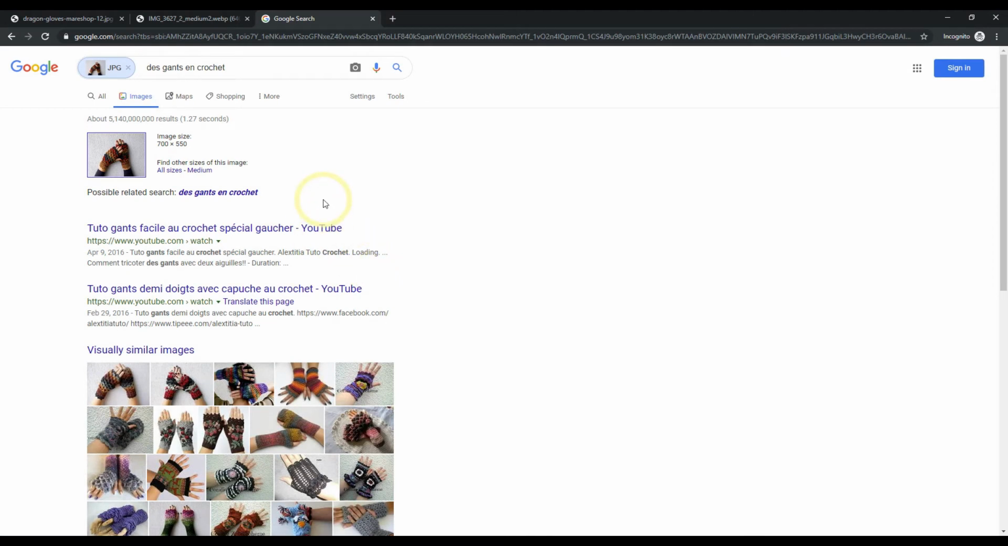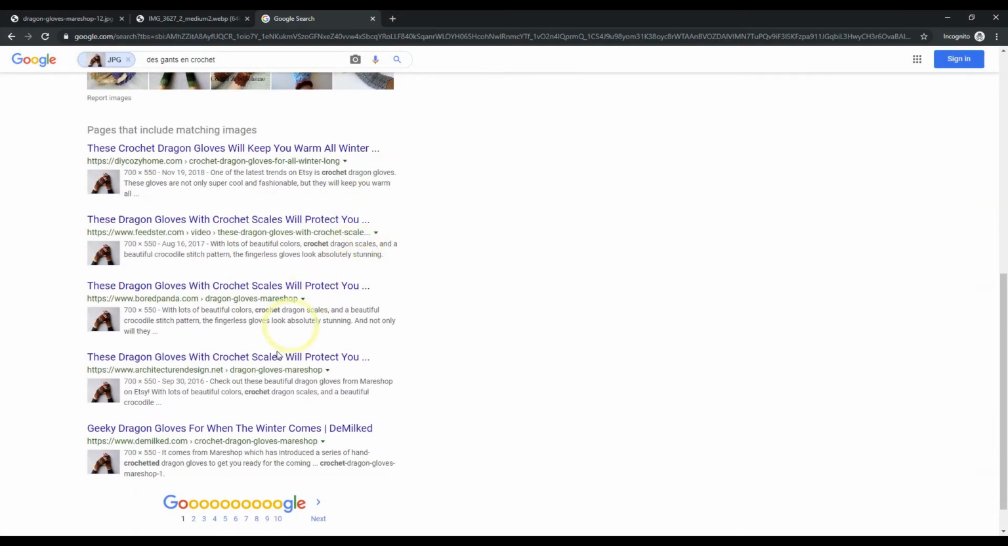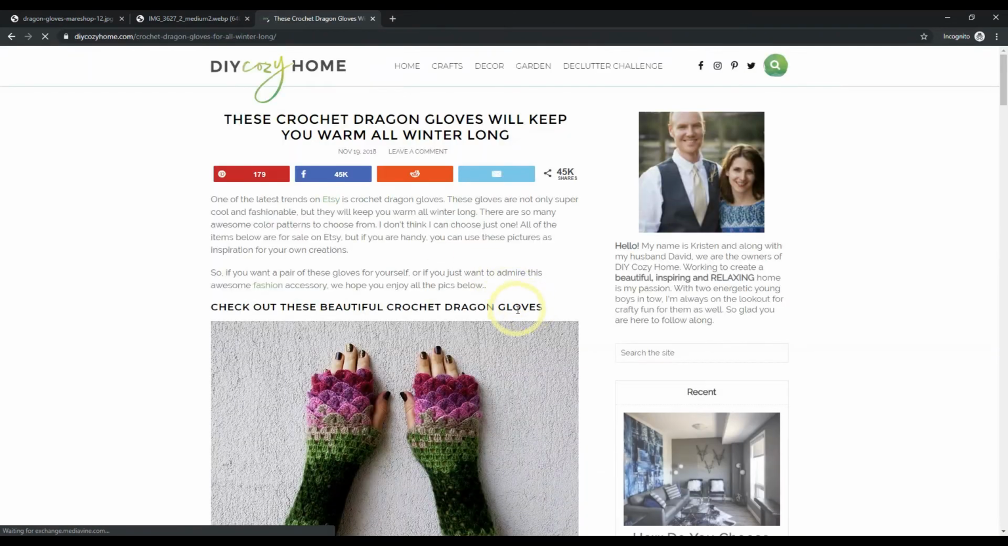Okay, so this one's, as you can see, it's a little trickier. First off, the first results are in French. If you scroll down, it looks like none of these links are actually to a pattern. They look to be posts like on blogs and things like that. But I'm going to click on the first one and see what I can find out.